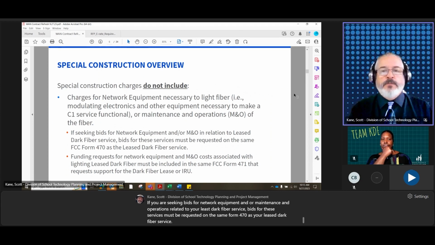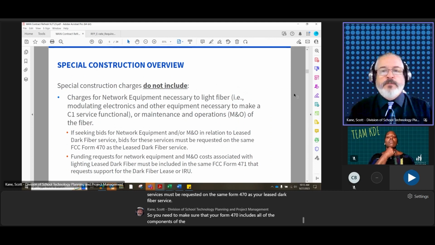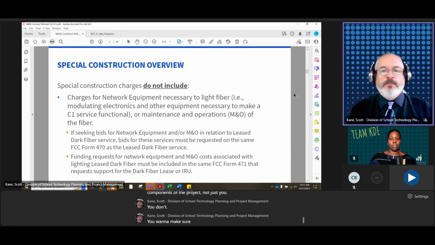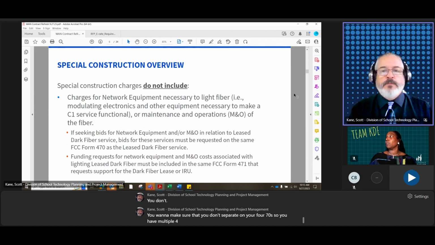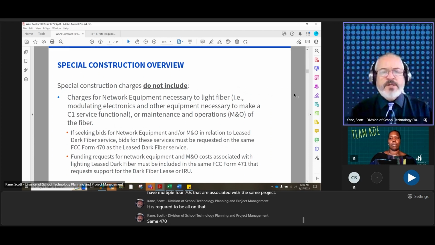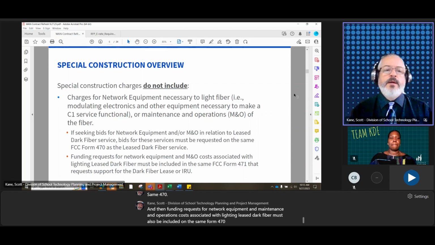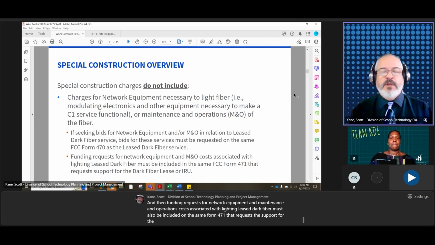So you need to make sure that your Form 470 includes all of the components of the project. You want to make sure that you don't separate your 470s, so you have multiple 470s associated with the same project. It is required to be all on that same 470. And then funding requests for network equipment and maintenance and operations costs associated with lighting leased dark fiber must also be included on the same Form 471 that requests the support for the dark fiber lease.